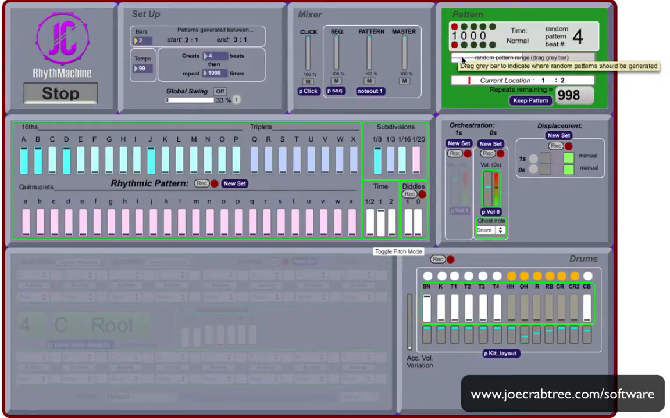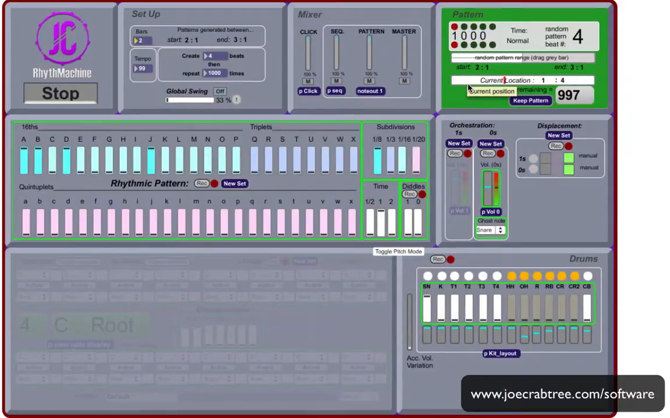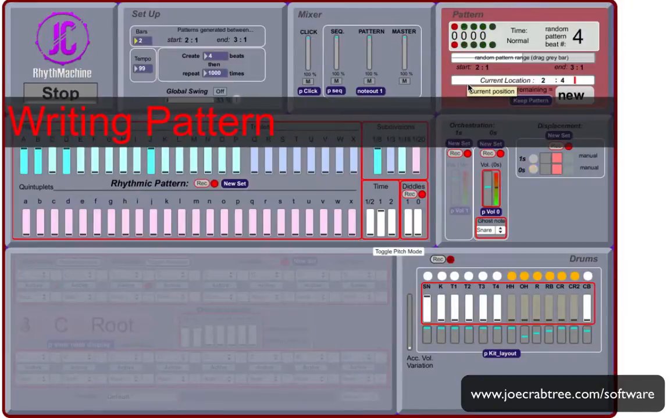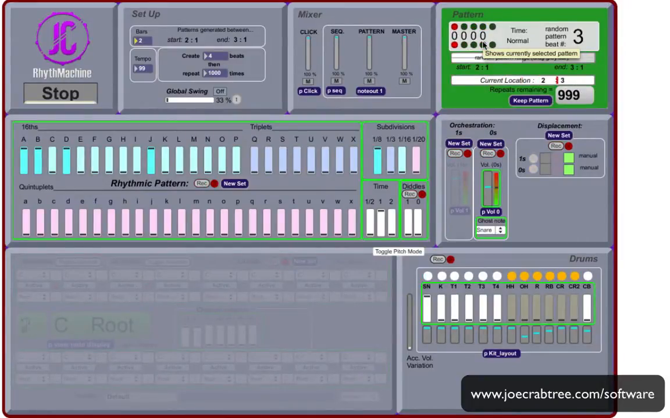Now if you want that pattern to change, you can hit the N key, and the next time it will create a new pattern. And now it will repeat this 1,000 times or until you hit the N key.